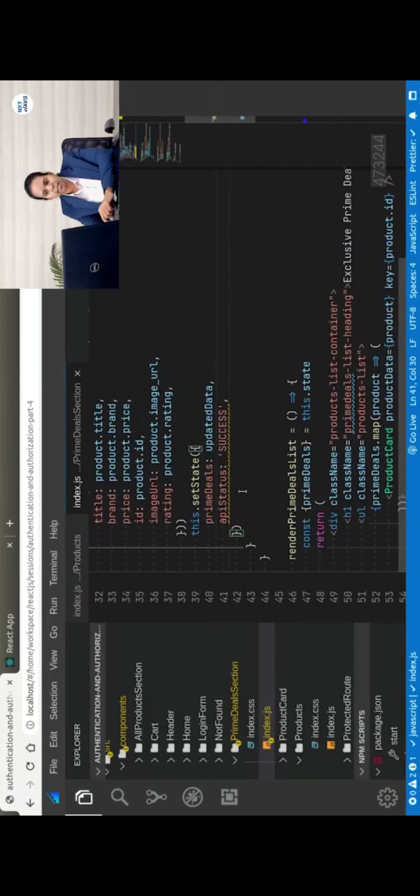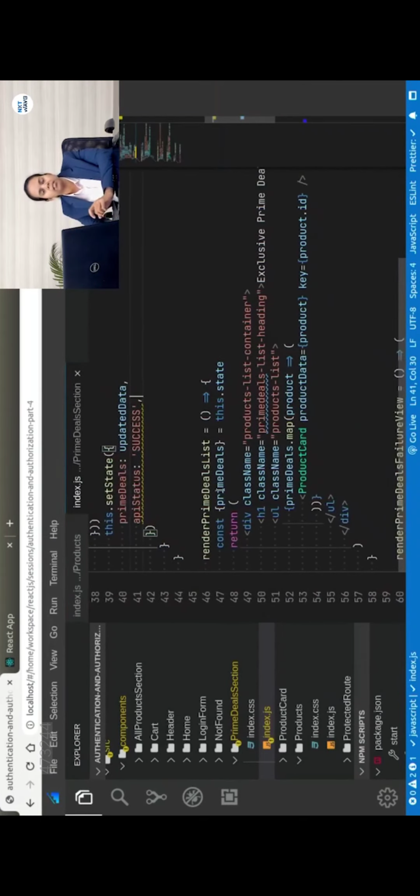So we'll update the state. You can see in the setState, I'm writing the API status as success. Okay, clear? So now what I'll do is access this API status, and based on that, I'll display the success view. When the API status is a success, only then I'll display the success view.